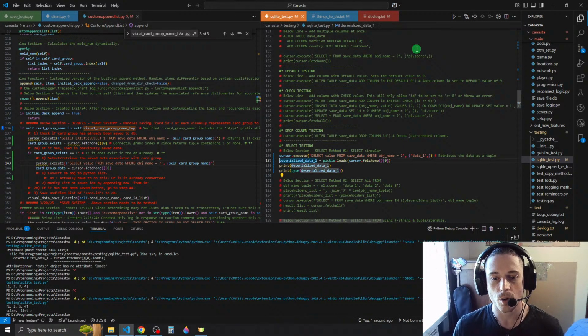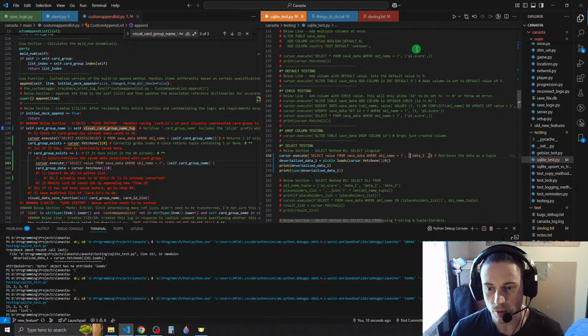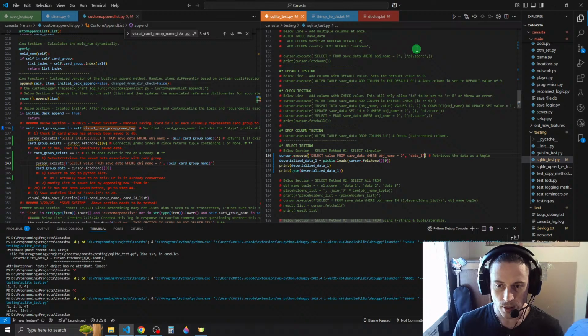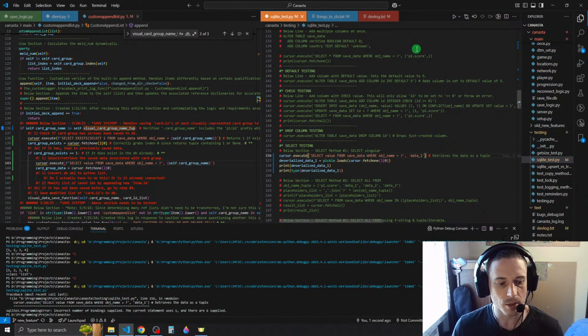So a question that I had was, do we have to pass this in the form of a tuple, or can we just do it like that? I don't think we can. I think it has to be in the form of a tuple. Yeah, it says incorrect number of bindings supplied. The current statement uses 1, but there are 6.